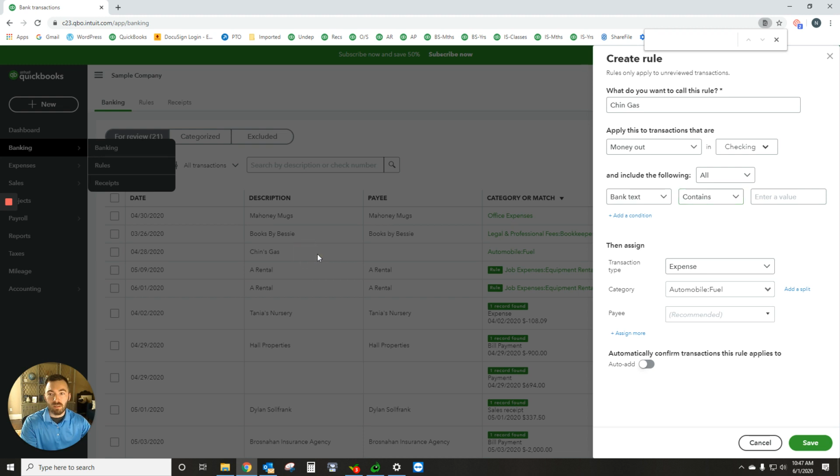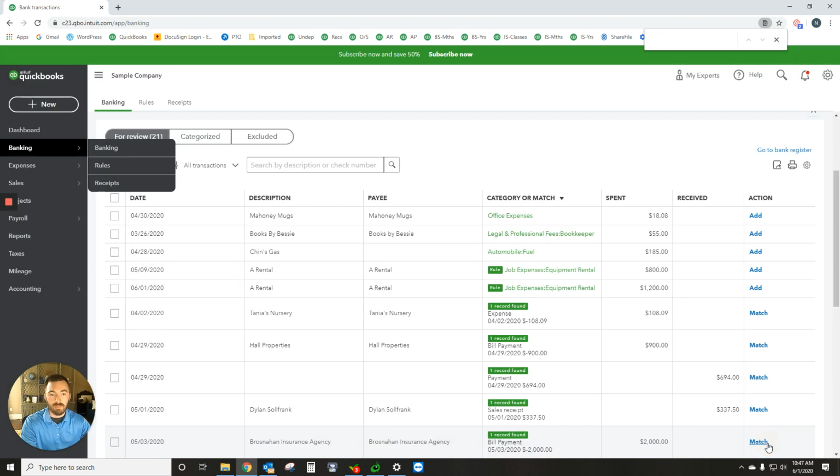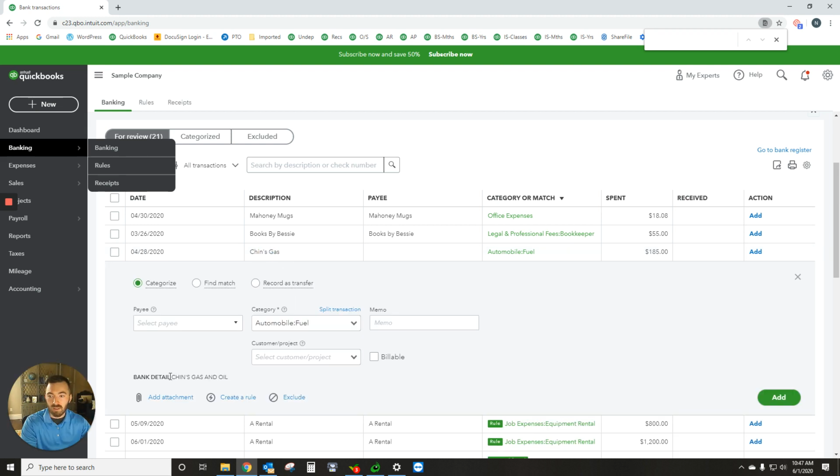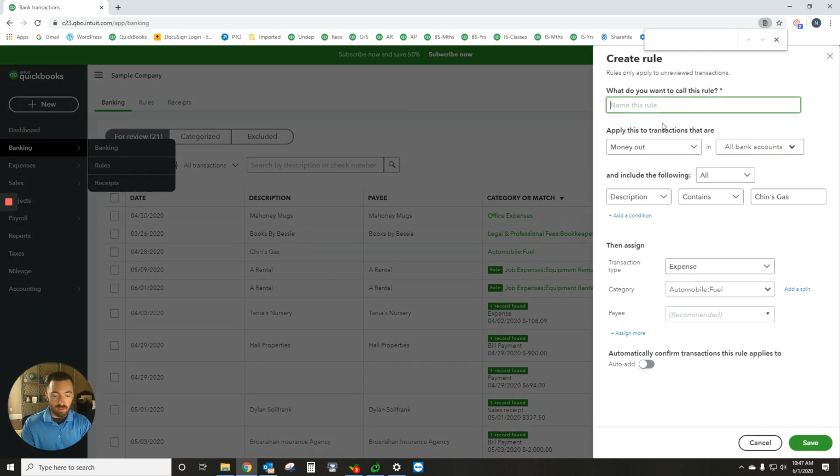So I'm actually going to cancel out of this real quickly because I want to look at what the bank feed says. So this is the bank details, Chin's Gas and Oil. I'm going to copy that. Let me create my rule now. I'm going to call this Chin's Gas and Oil. So anytime money comes out of our checking account and the bank text contains Chin's Gas and Oil, then we want QuickBooks to assign the transaction as an expense into our automobile fuel category. And we want the vendor to read as Chin's Gas and Oil.